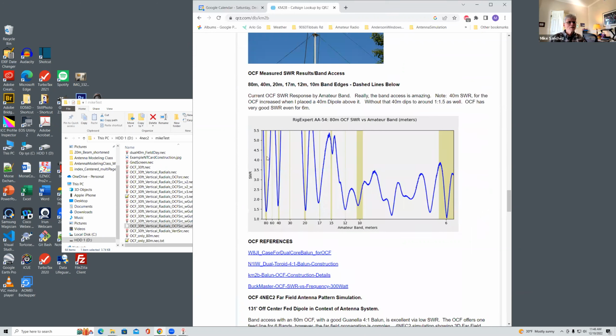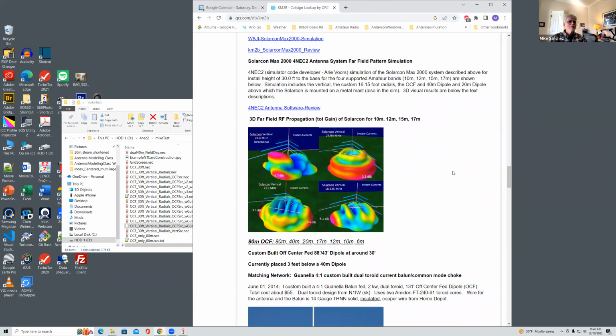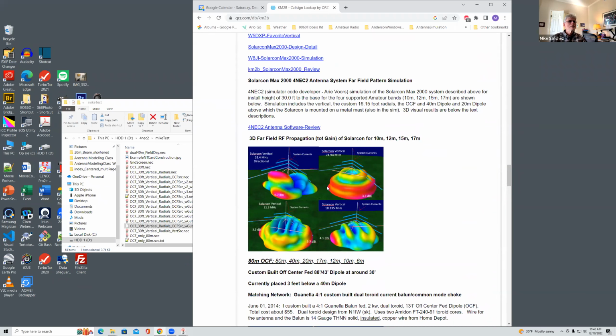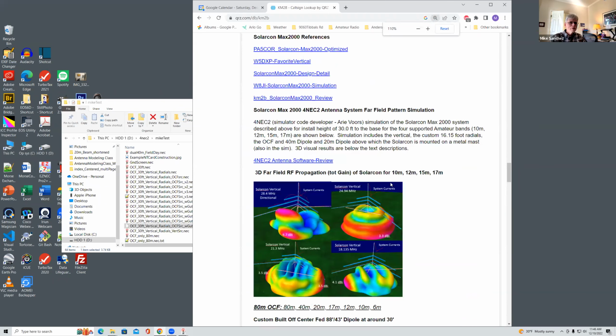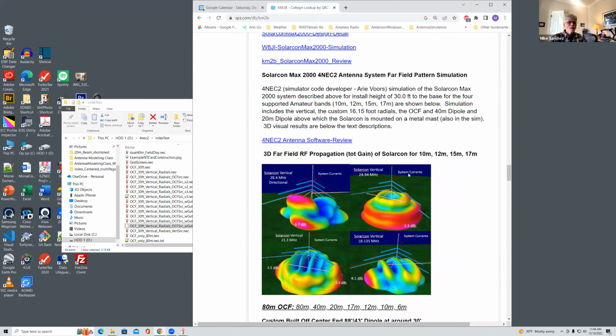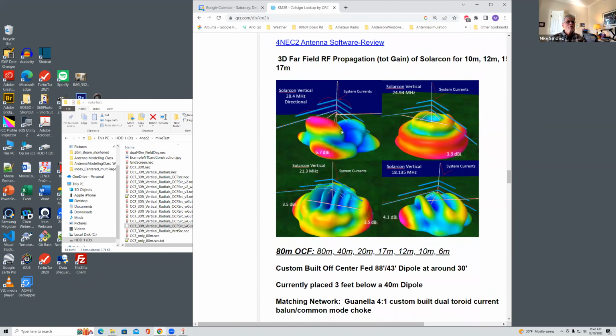So here's the SWR response of that OCF, which is fantastic in terms of band access. And here is the actual OCF for each of the bands. So let me see if I can blow this up so you guys can actually see it. So hopefully you can see this. So this is 10 meter OCF, 12 meter that looks pretty darn good, honestly. And then 15 meter, and all of these have very low SWR. And then what's this? 17 meter. These are all the high bands with the OCF.